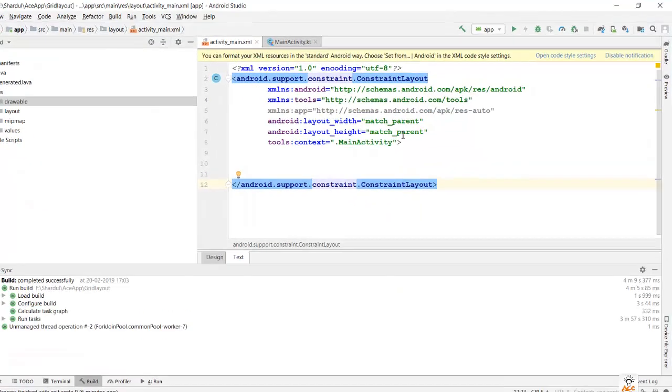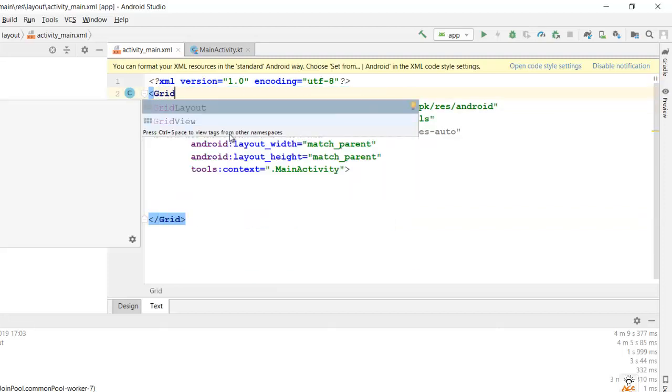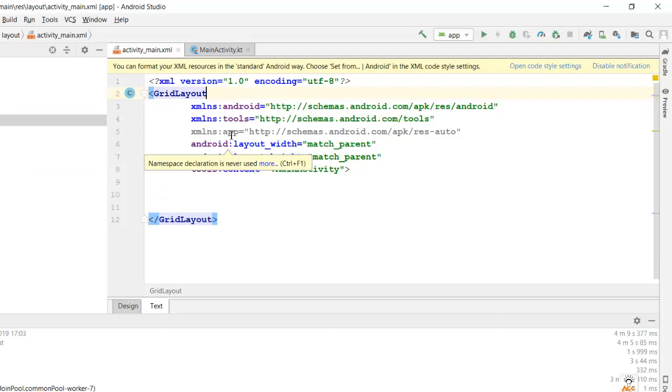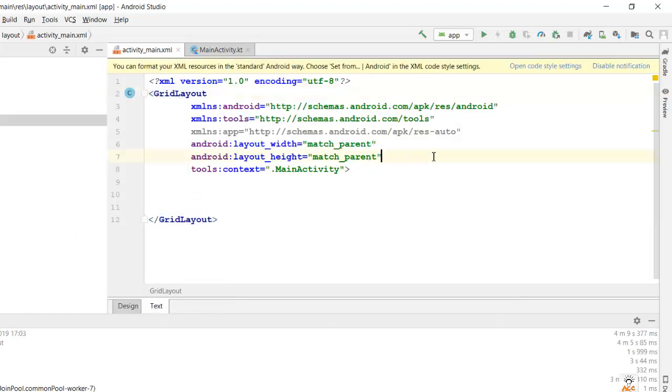So over here I have my project created, and there is by default a constraint layout, which I would remove and type here as grid layout. Grid layout basically means that we have a combination of rows and columns. Whatever child components we put in a layout file would be in terms of specification of rows and columns. If I go into my design, these are my columns and these are my rows. First of all, we need to define the number of rows and columns we would be using in our grid layout.